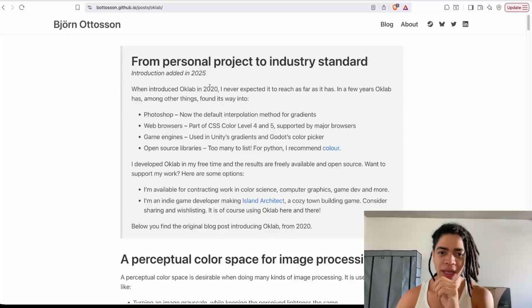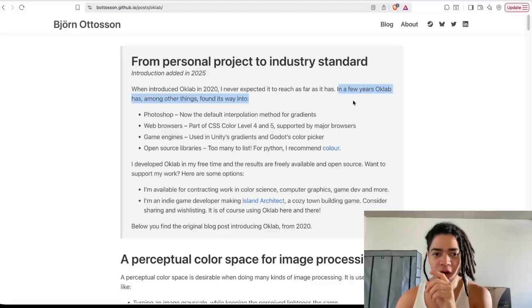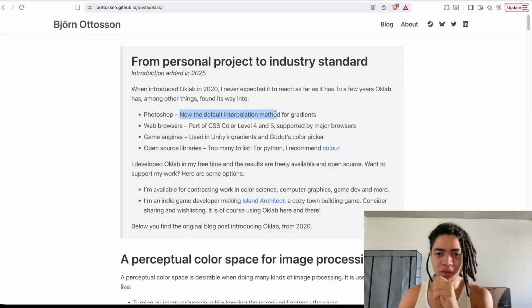When I introduced Oklab in 2020, I never expected it to reach as far as it has. In a few years, Oklab has, among other things, found its way into Photoshop, now the default interpolation method for gradients, web browsers, part of CSS Color level 4 and level 5, supported by major browsers, game engines, and open source libraries, too many to list. For Python, I recommend Color. I develop Oklab in my free time, and the results are freely available as open source.